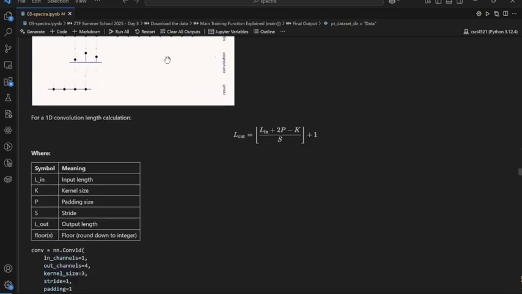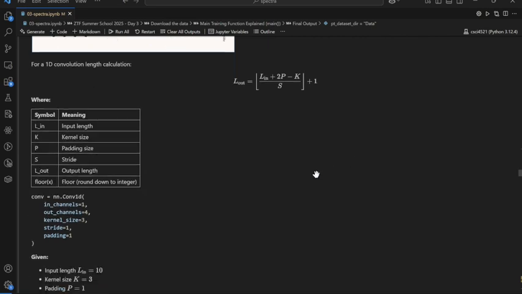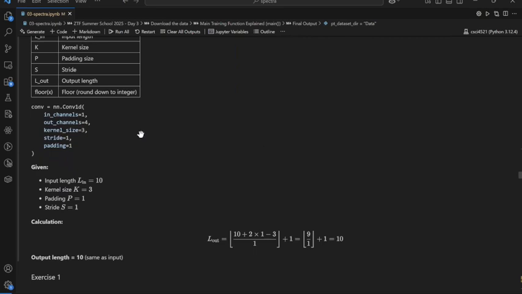So this equation is how to calculate the output data length. It's the input length plus 2 times padding minus kernel size, then divide by stride, and then add 1. So here is an example. Let's say the input channel is 1, output channel is 4, kernel size is 3, stride is 1, padding is 1.